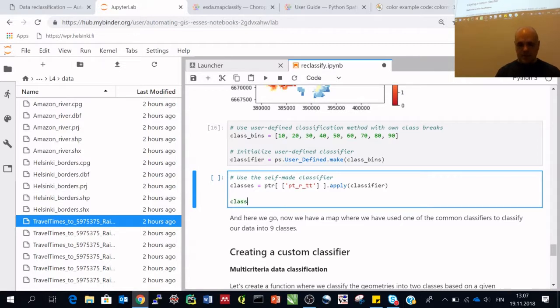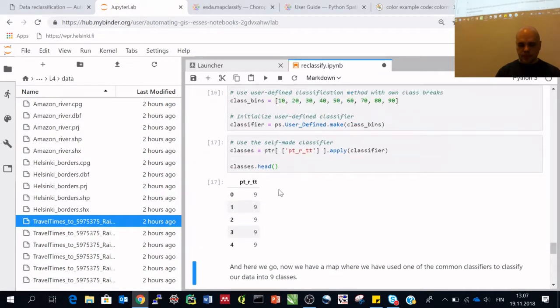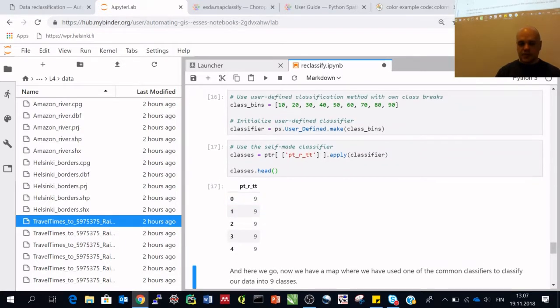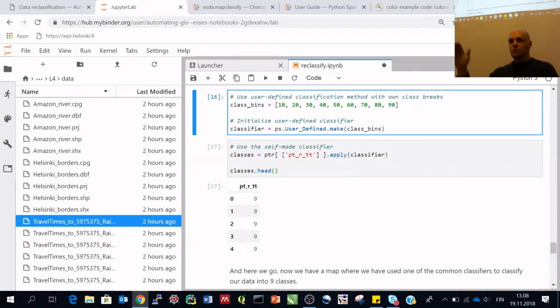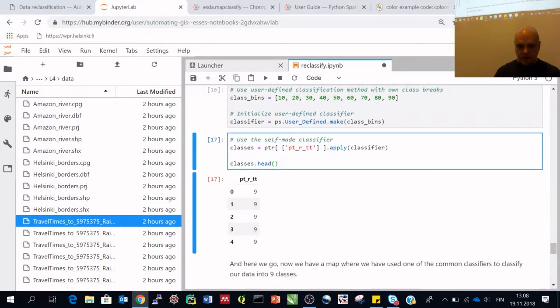And now let's take classes.head to see that it works. So yeah, now we seem to have 10 different classes. So 1, 2, 3, 4, 5, 6, 7, 8, 9. And as you remember, there is always one extra class in here. So we have those in the data as well.